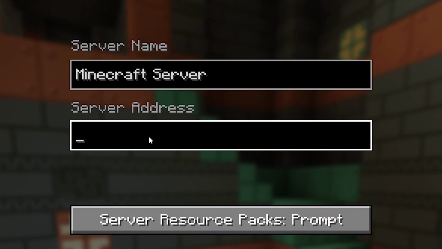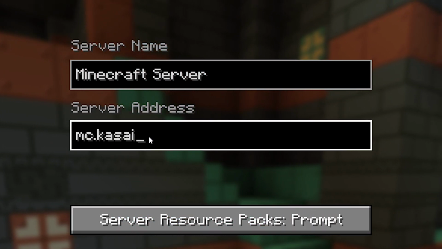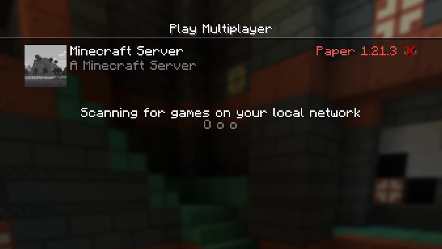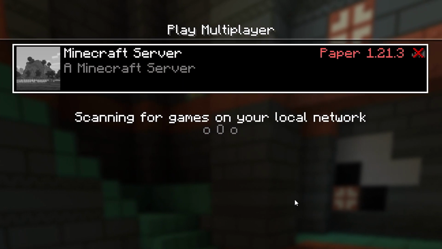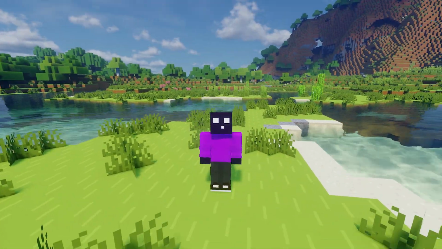And after that, we can check mc.kasaisora.net. Click on done. And there we go. I'm not in the right version. That doesn't matter. The server is working. And that's gonna be it for today.